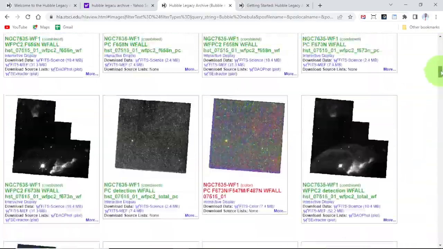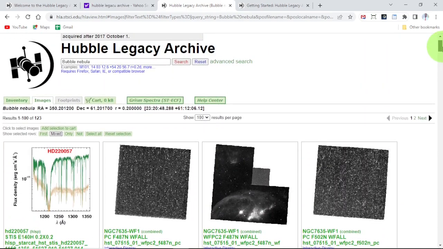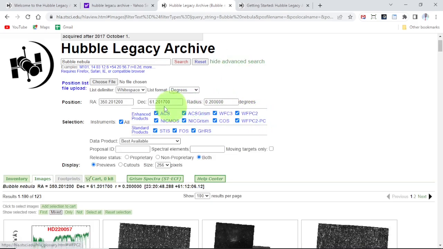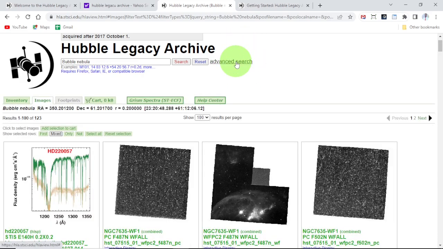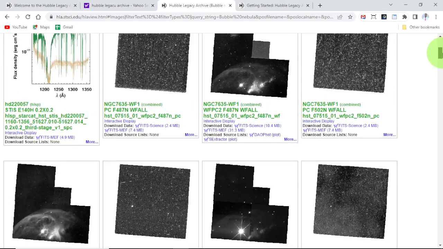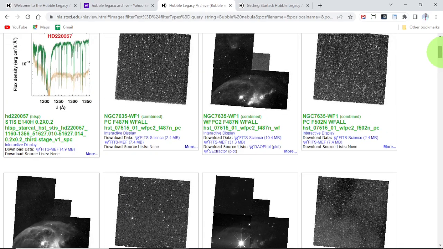I'm going to start from the beginning. You might also want to check on the advanced search, and here you will see all the cameras mounted on the telescope. In case you do not want images from a particular camera, you can just turn it off. But as a beginner, I wouldn't want you to turn anything off. Just leave everything on. So this is the first set of data that appears.